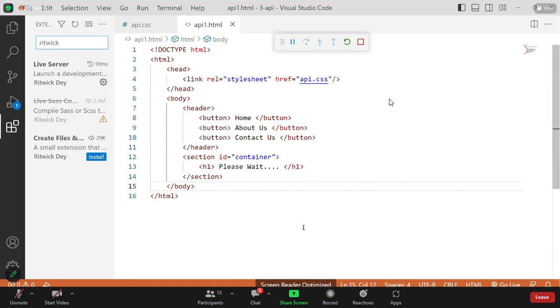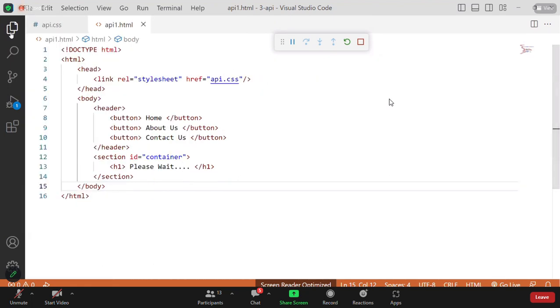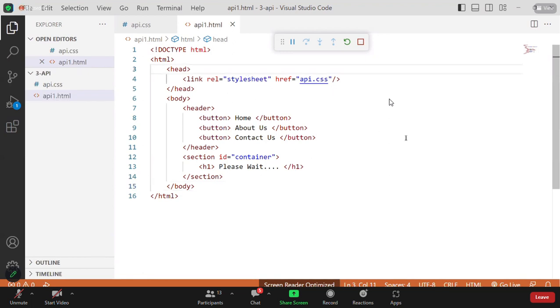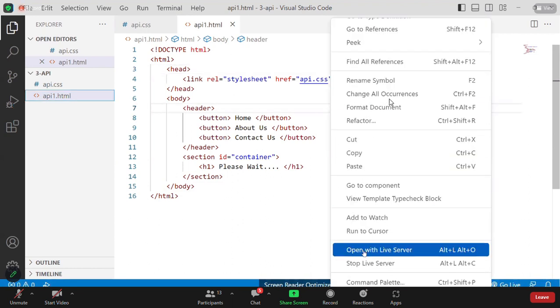Now once installation is done, then go to the file again. Here, this index file will come, API file. In API file, you will do the right click. You will find option called open with live server.